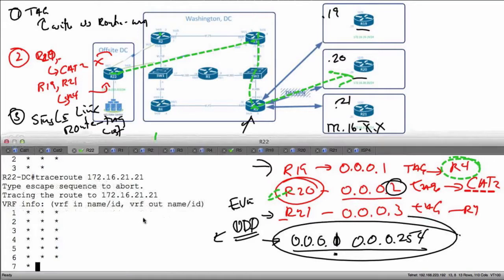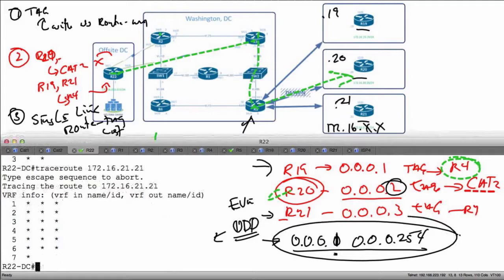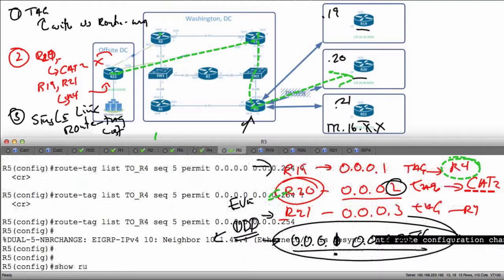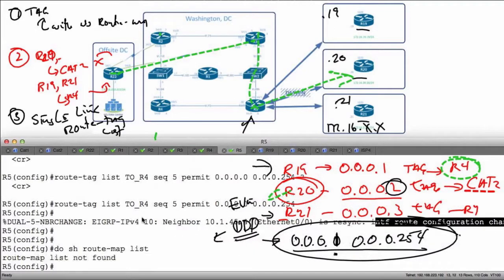So let's end this. Just trying to highlight some common mistakes, some things that we may do. Let's take a look at this. Let's do show route-map list. Route tag list, sorry.